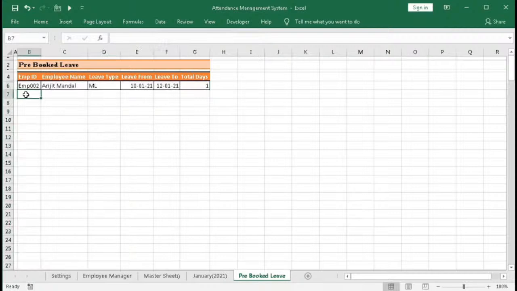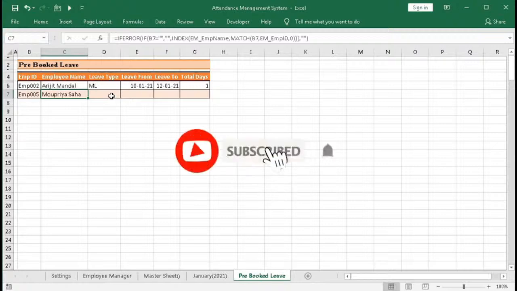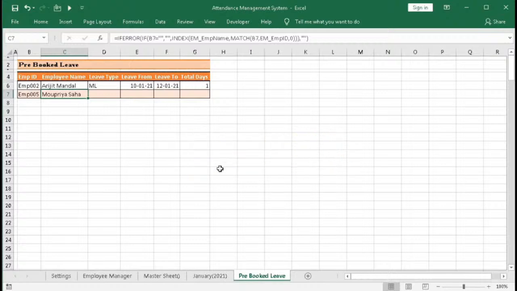Now if I type here EMP005, you can see it is automatically formatted. So in this way we have to create the Prebook leaf, and now we will create the leaf planner.